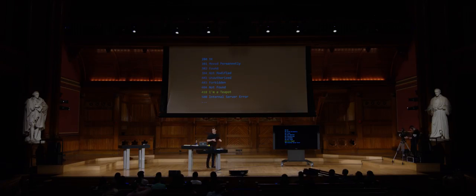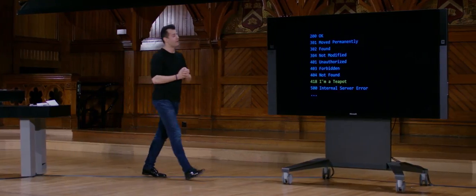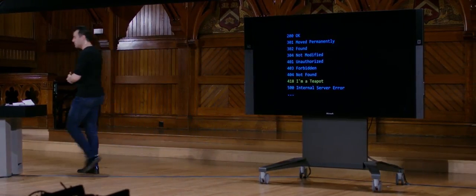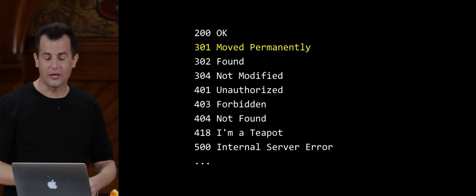This was an April Fool's joke back in 1998, I believe. Yeah, so April Fool's, some humans decided it would be funny to announce to the world that there's yet another code, which is 418, I'm a teapot, which kind of comes up from time to time in actual code.